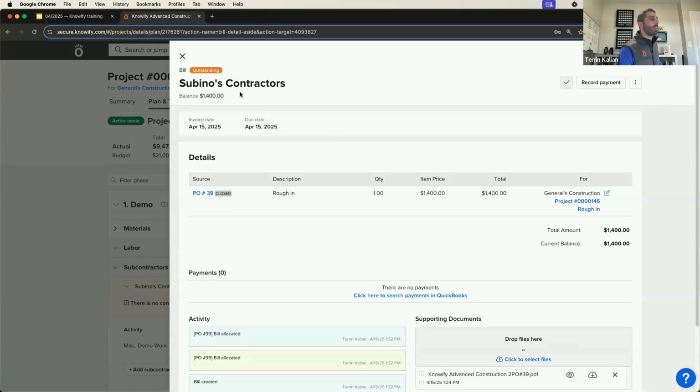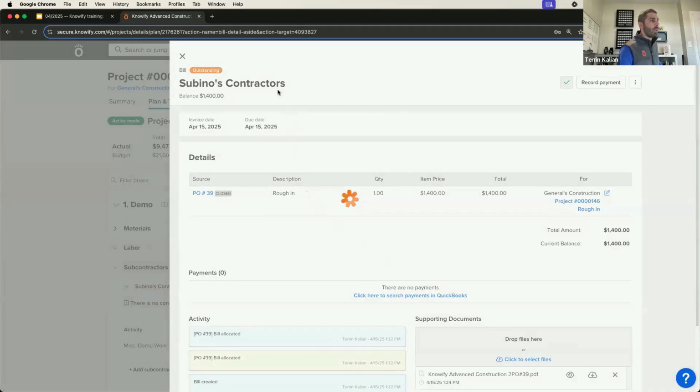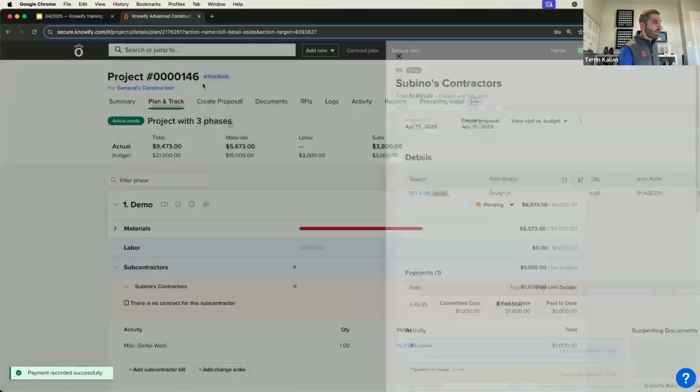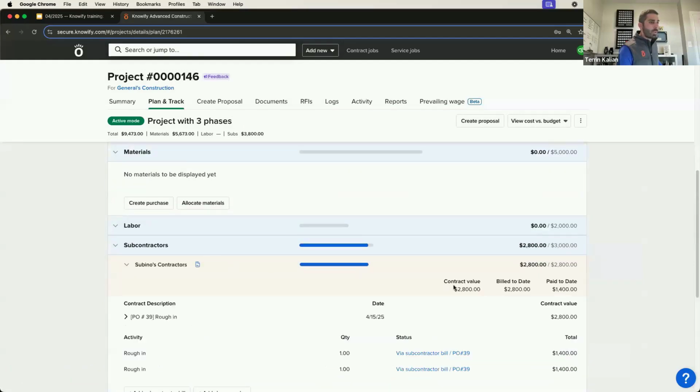But the bills, this is outstanding in the amount of $1,400. I could say record that we've paid Sabino's contractors, and that will close the bill side of these things. So again, if I want to look at this, for subcontractors, we budgeted 3,000. They send a contract for 2,800. They've billed 2,800, but we've only paid them 1,400 to date. And that's the different tiers of costing that we can see through these different types of transactions in Knowify.